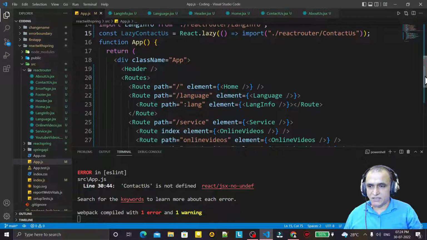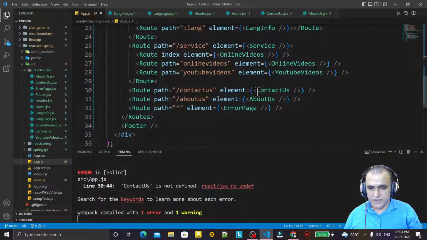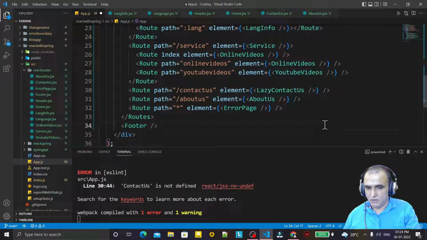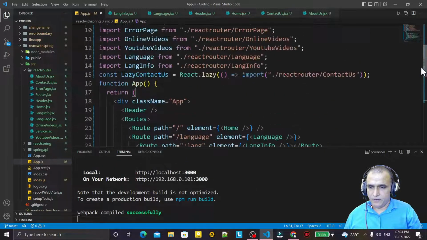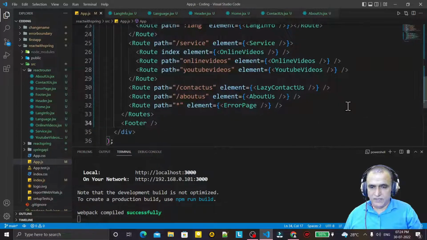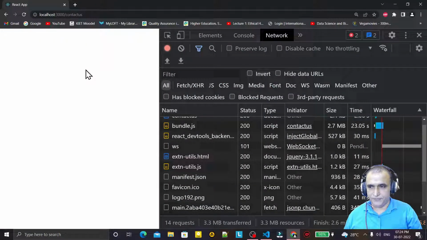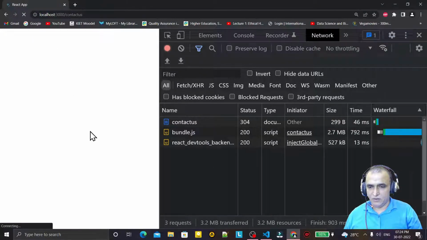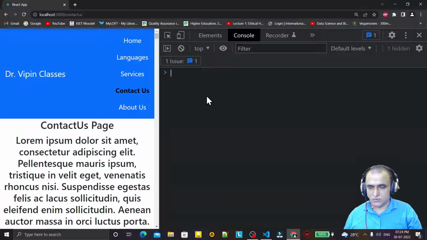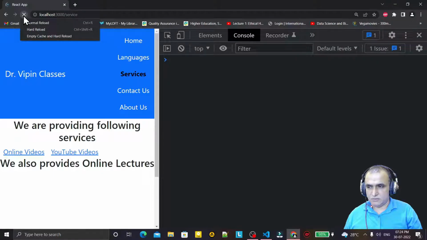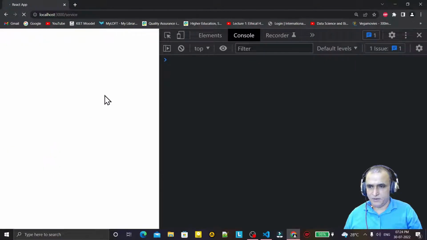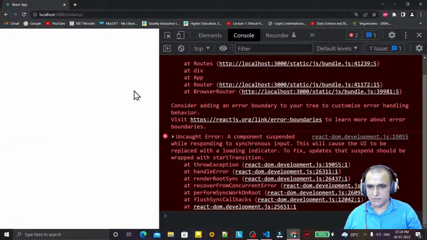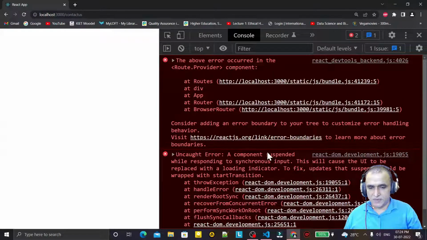Now I change this lazy contact us. In place of this, I will use a lazy contact us. Remember that. So I save this, done. But if I see, it would not work, it will say error. If I run this, I go to console, I remove the cache here, click on this, and you see it generating an error because we are not using this link under the suspense function.